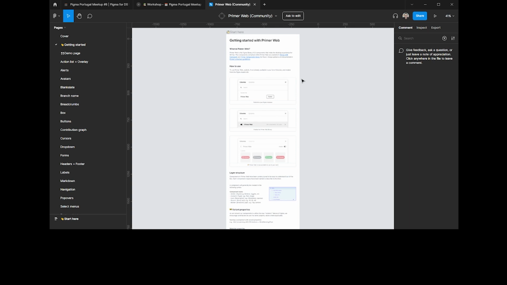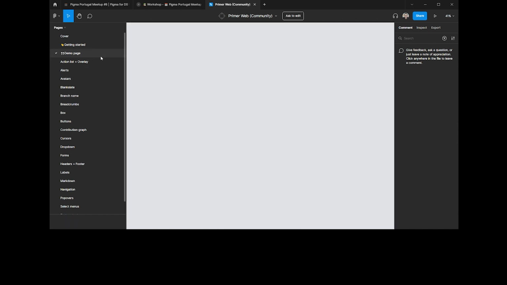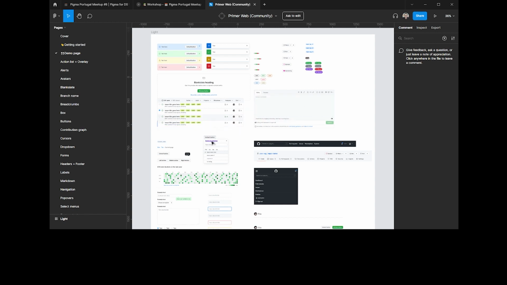You have a getting started page where it says what it is, how to use it, with some information on how to apply it with Figma. You have a demo page with a bunch of those components and layouts already built so that you can actually just look at them, inspect them, learn from them.